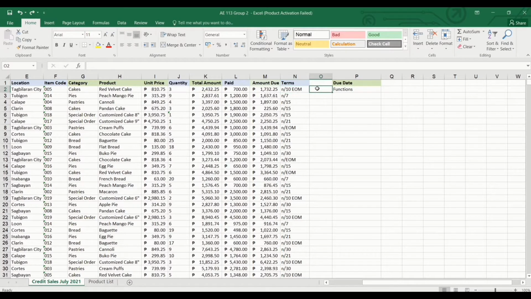To do this, we first need to input the data that we want. So I'm going to type 10 EOM. Let's try to drag this here. As we can see, I was just able to copy what I inputted, except for the number, which follows the series of numbers, but that is still different from the data that we have here. Now I'm going to use the Flash Fill function.